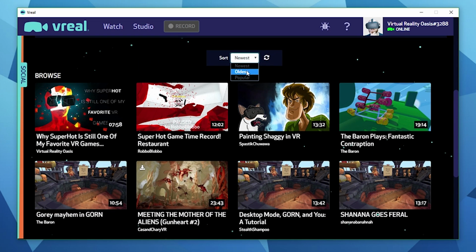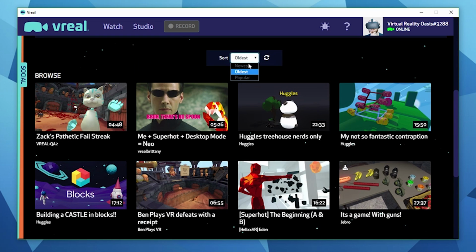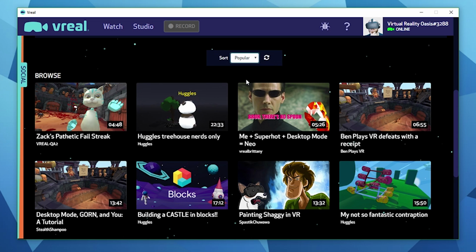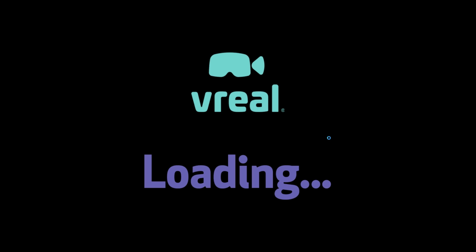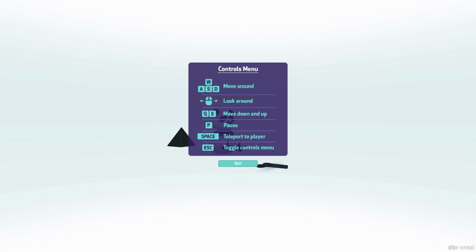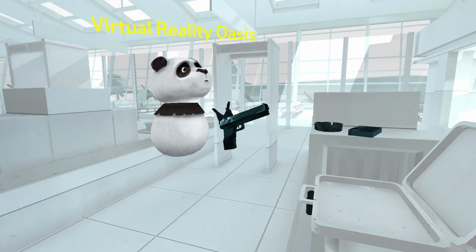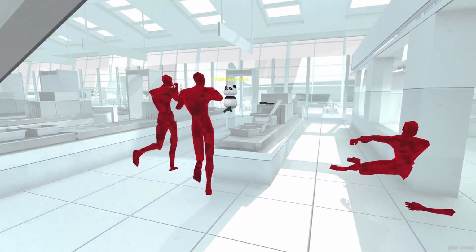Once you've chosen the video you want to watch, just press play. Some games will require a little install from the game before it can be viewed, but once that's done, just press play and you'll be able to watch the content. Once the content has started, you'll be able to move around the recorded game environment using the WASD keys on your keyboard and using your mouse to look around. You can also move up and down and pause the content if you wish.